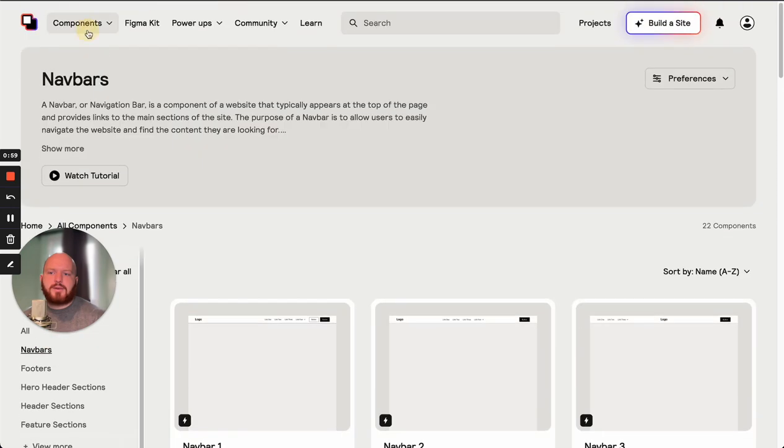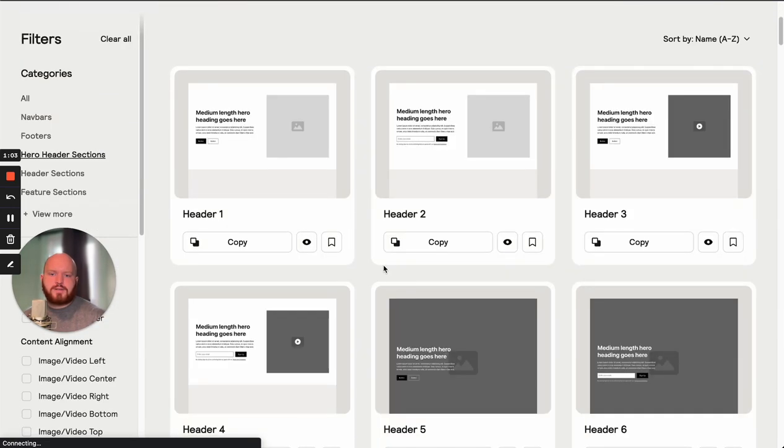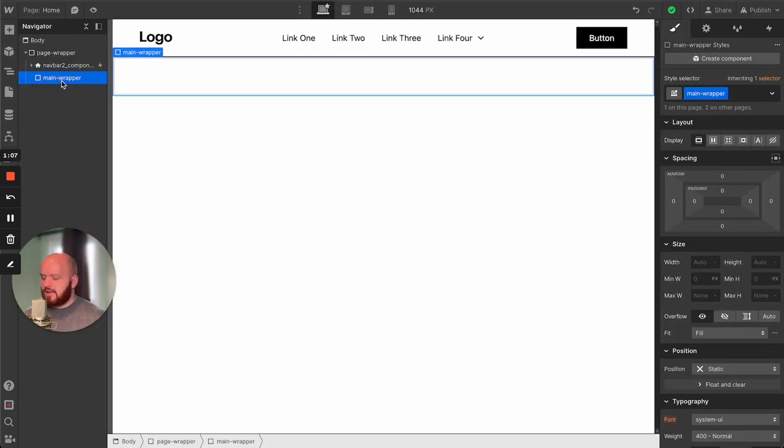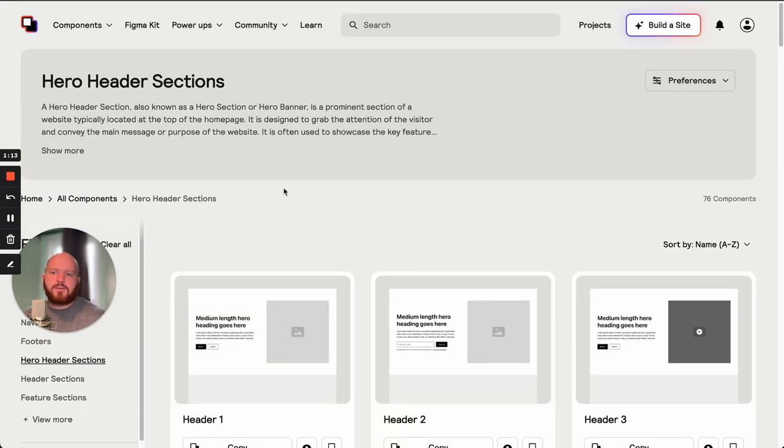And then let's grab a basic hero section. We'll take header one, and drop this in here. And there we go. So now we have two components from the Relume library.